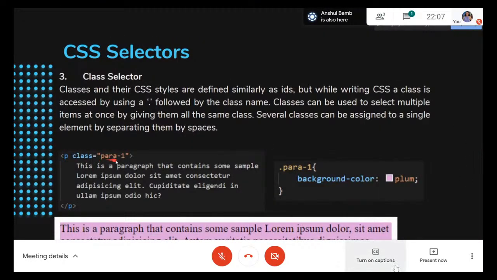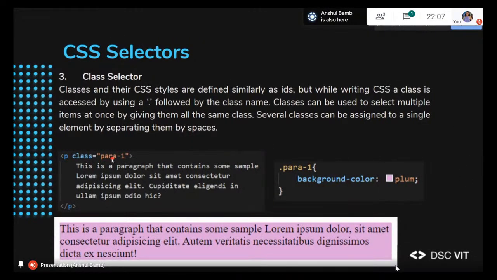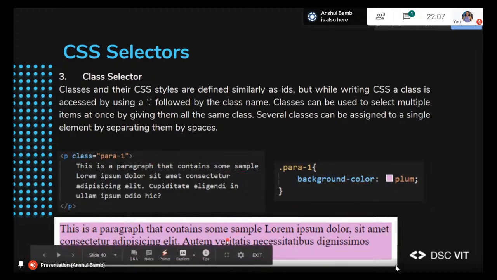So as you can see, when we are selecting this element with the class name, we have to go to a CSS file. We have to embed the same name, para1, as you can see here, and it should be preceded with a period. Now what we have done here, we have selected this element p tag with the class name para, and we have changed its background color to pink, and this is how it will look.